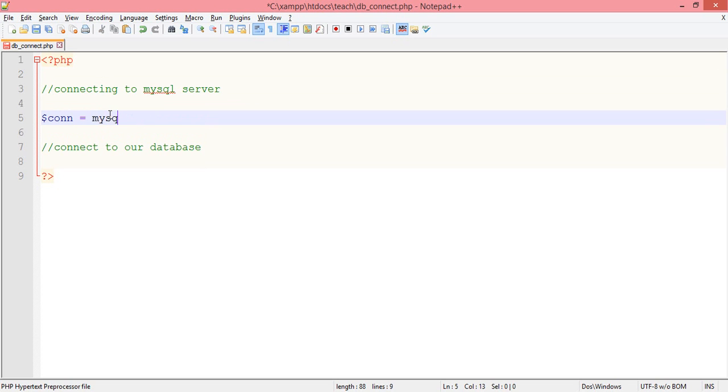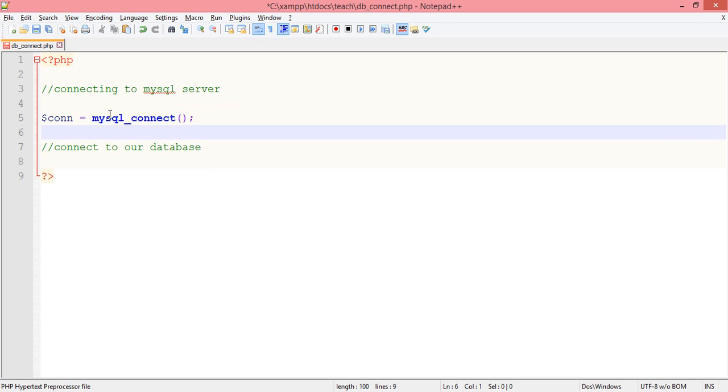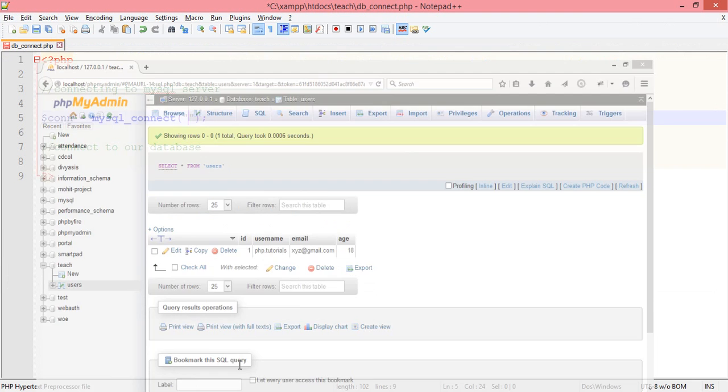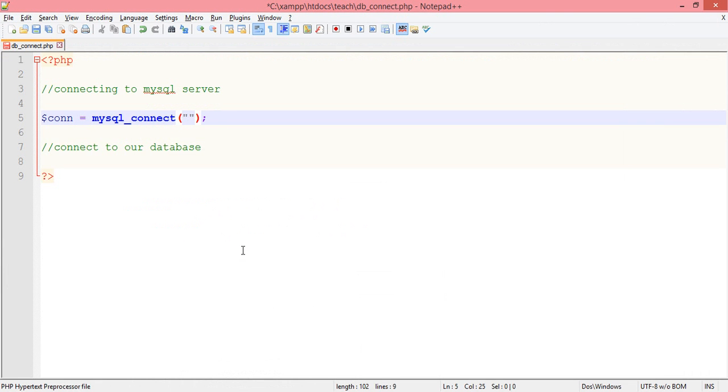Alright, so the first function is mysql_connect. That will connect our application to the MySQL server. Now, mysql_connect takes three arguments. The first argument will take the server name, the second argument will take the username, and the third argument takes the password, if any. If there is a password, you put it in here, otherwise leave it blank with double quotes.